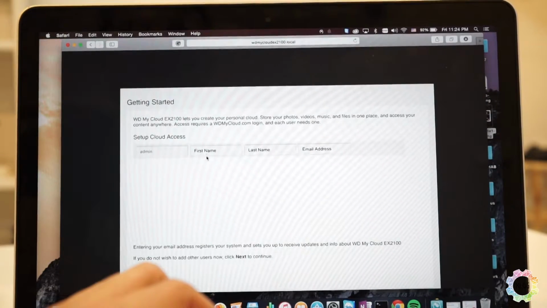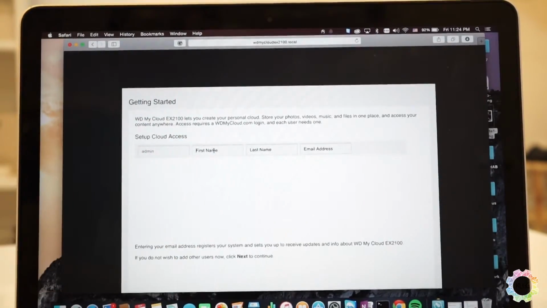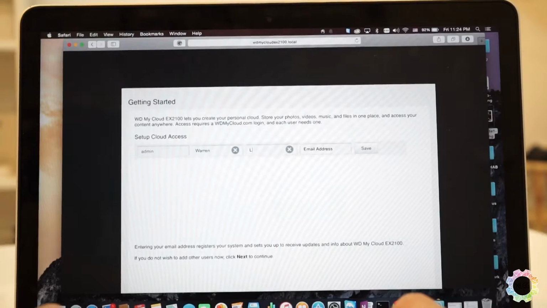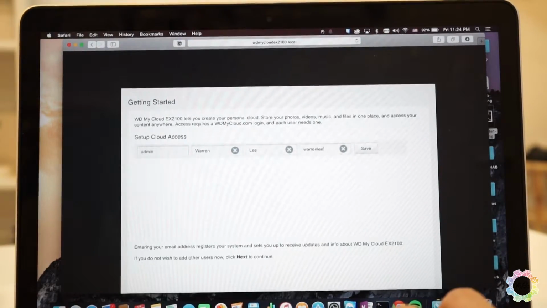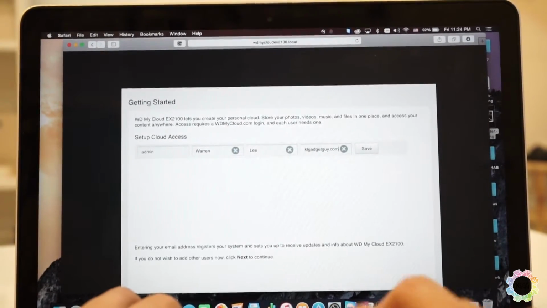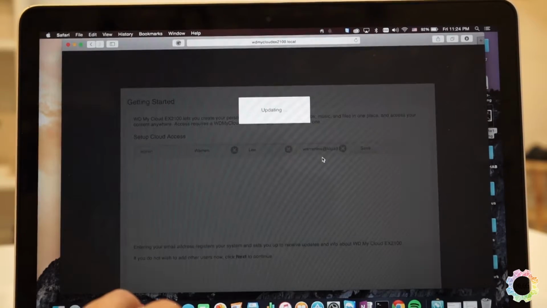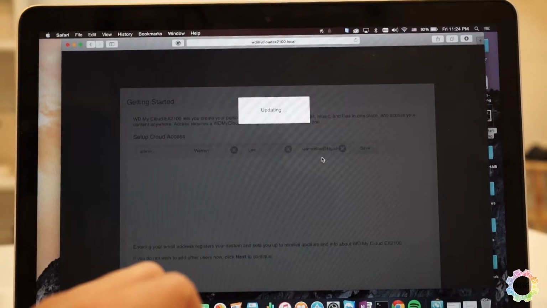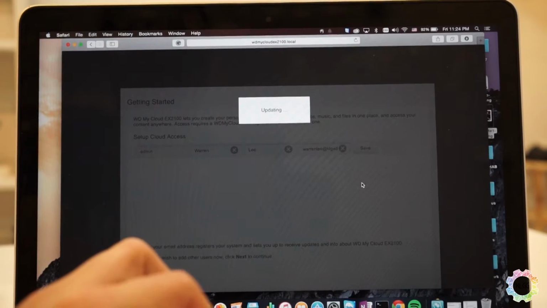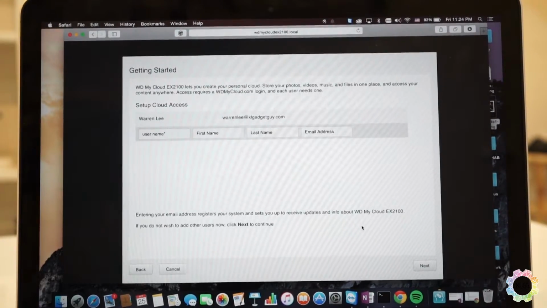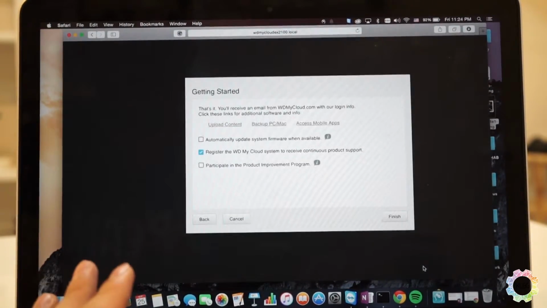All right, so we have cloud access already. So we're going to type in the first name. I'm going to type my name, Warren Lee, and I'm going to type my email address. There you go. I'm going to save, and it's updating the device, and we should see what happens in a moment. All right, so we are done. We're going to press next to continue the setup wizard.